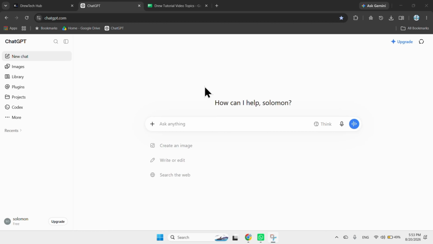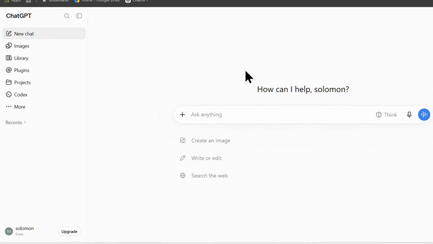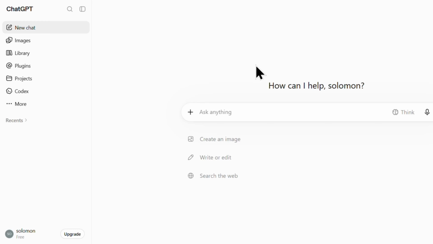Hey everyone, I'm going to show you how to upgrade ChatGPT Plus to ChatGPT Pro. If you already have ChatGPT Plus, you can upgrade directly to Pro without canceling Plus first. So OpenAI says the upgrade can be done from settings.